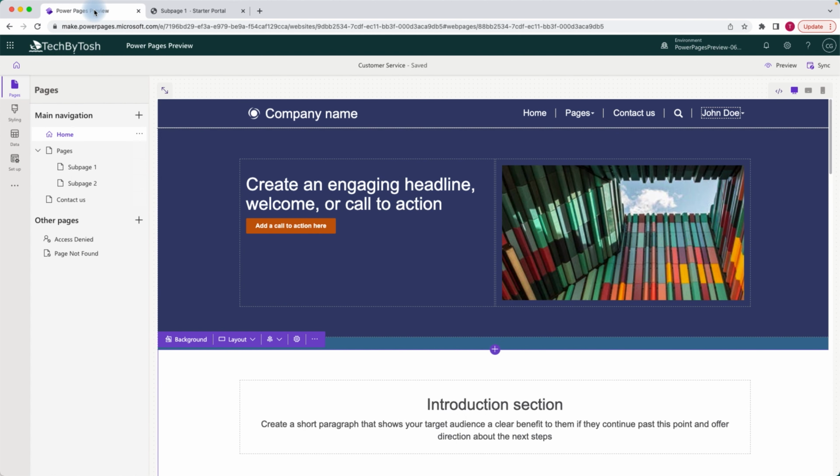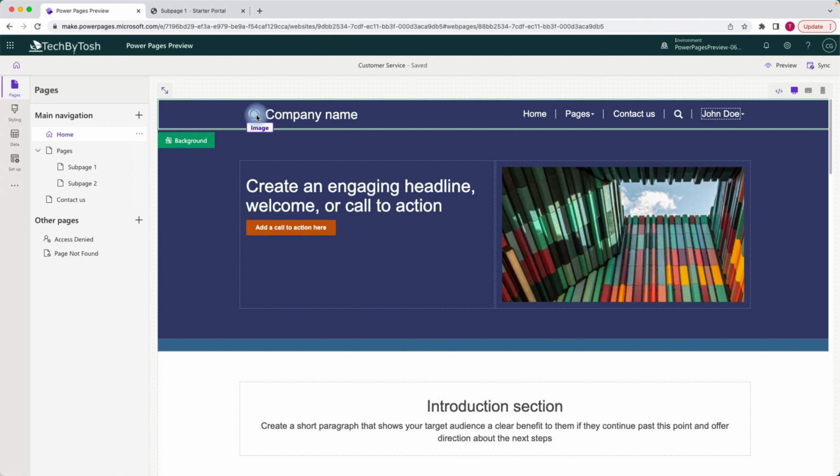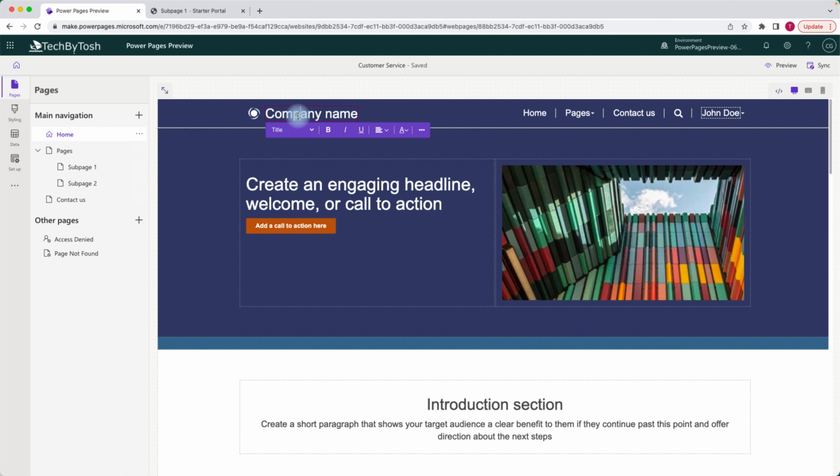So if we go back to the design studio of this Power Pages, now under that the website basically has different sections. So obviously that's the text. If you want to change it, so for example, let's just change it to TechByTosh. Then we have a logo which we can change.